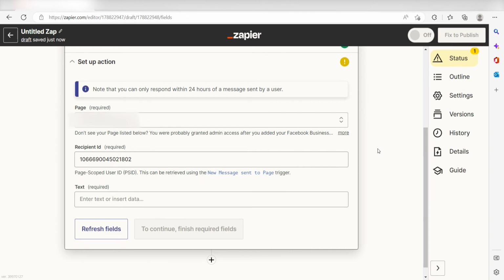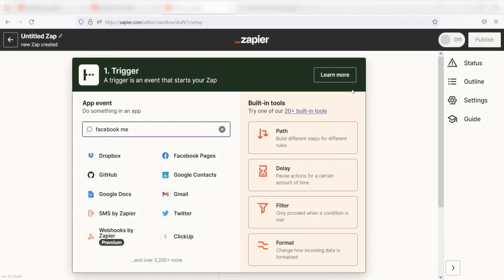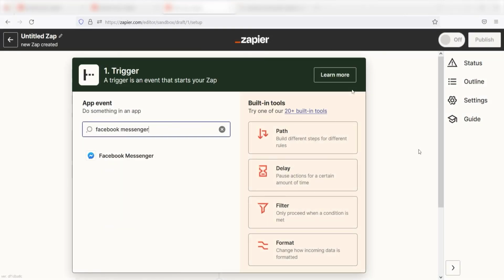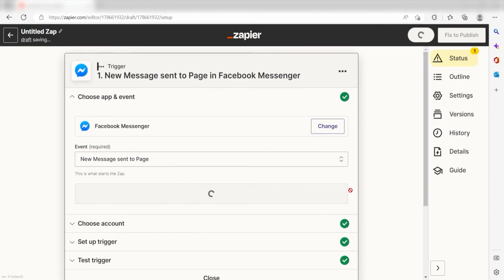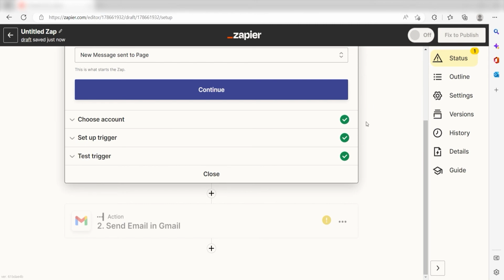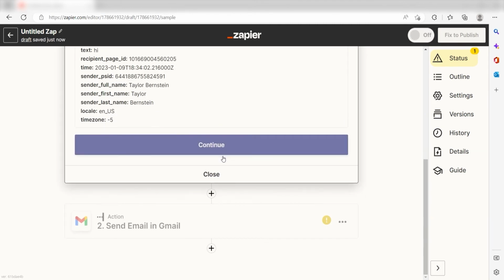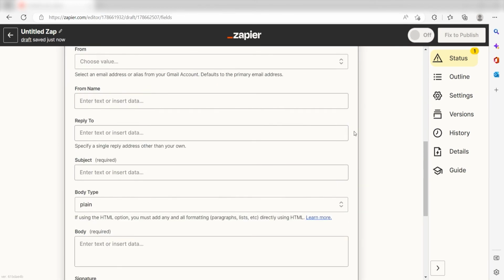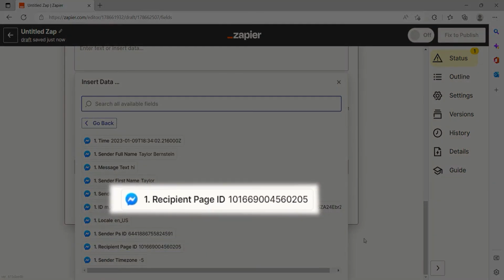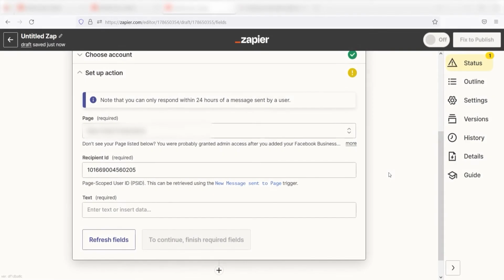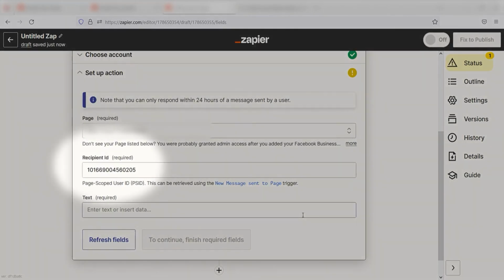If you don't have this data, you can find it by going to a separate Zap and typing in Facebook Messenger as the trigger. You'll want to go through all the steps and then select any action step. I'll use Gmail. Fill out the data required until you get up to the Set Your Action, and then, when you have the ability to click on a drop-down menu, copy your recipient ID from the Zap you are currently in and paste it on the recipient ID section of the Zap that you were working on before.